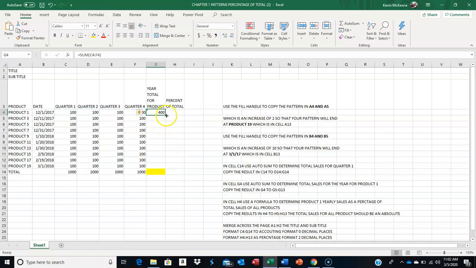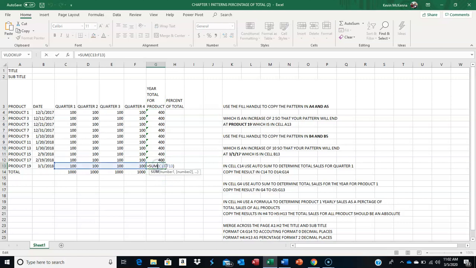Go to your fill handle. And we're going to copy that pattern down. I can quickly double left click here. And it's showing me that I want to sum from C13 to F13. That's correct. Come over here. Quickly double left click. I want to sum the range from C14 to F14. That is correct.